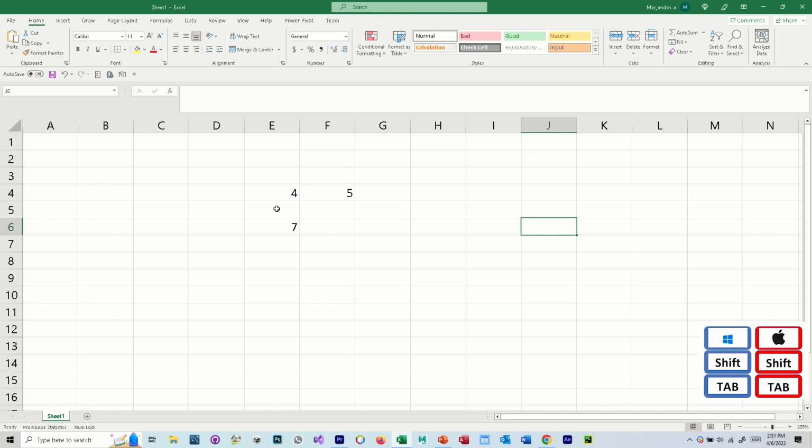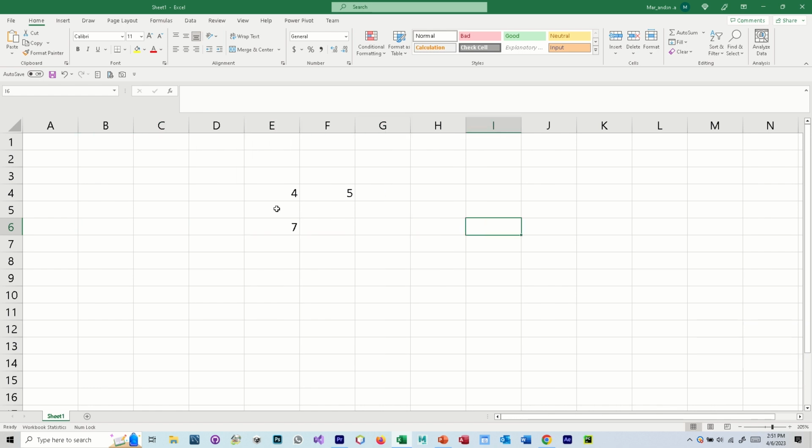Now if I press shift and tab, it'll go in the other direction. So just remember that tab can move horizontally in the right direction. Shift tab will move in the opposite direction. Right, so now I have, let me just delete that.